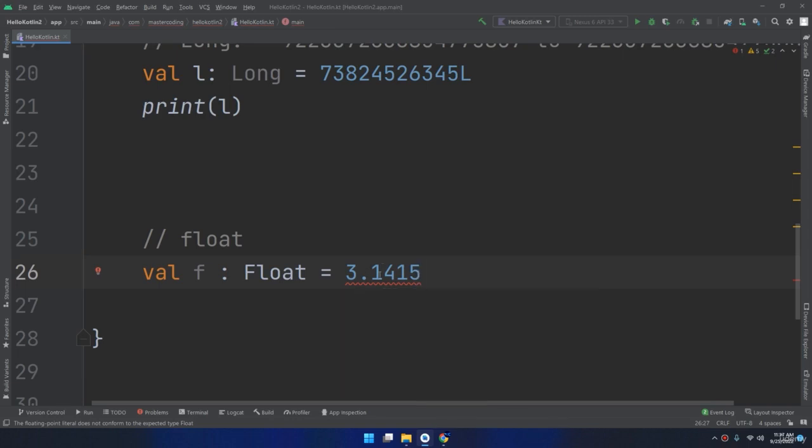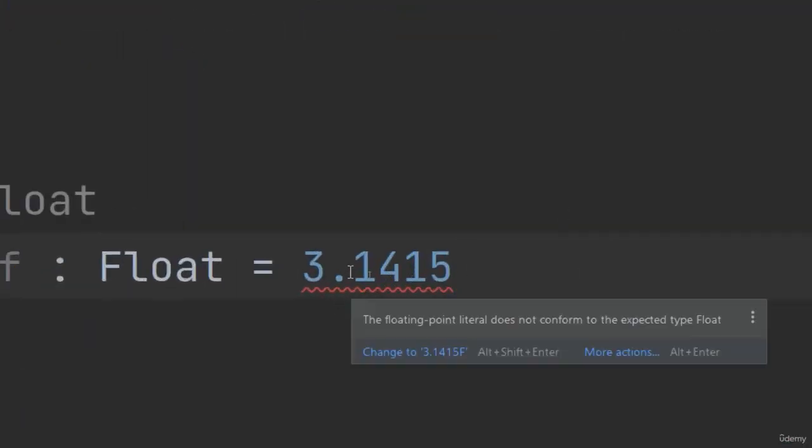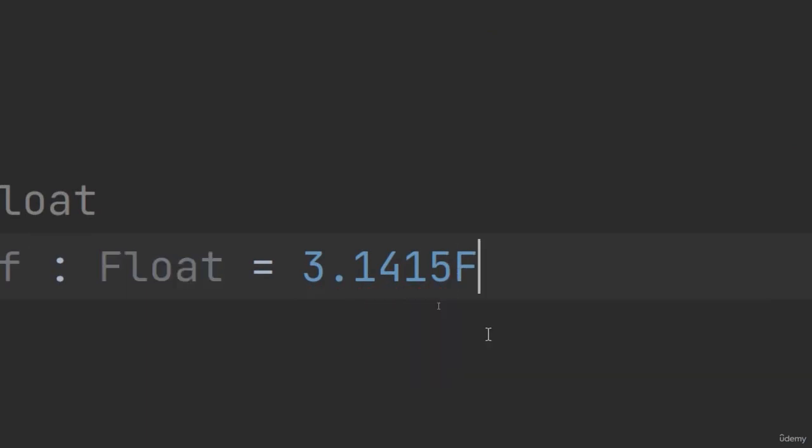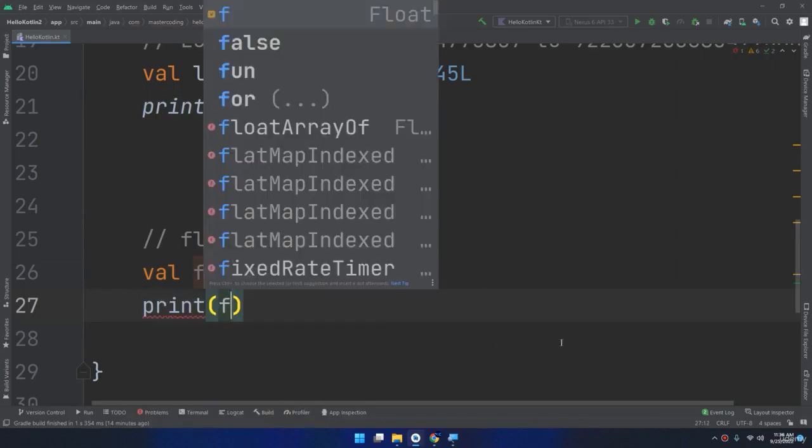If I hover the mouse here over the error, I'll get an error telling me the floating point literal does not conform to the expected data type float. What is the solution? It is to add the capital F at the end of this float. Later on, I will discuss it in this video. But till now, please concentrate with me on how to create the floats and how to print them.